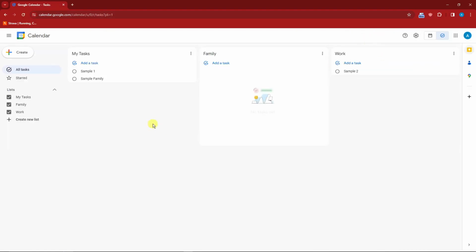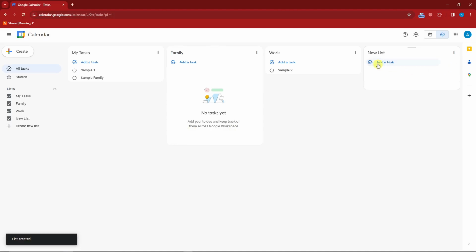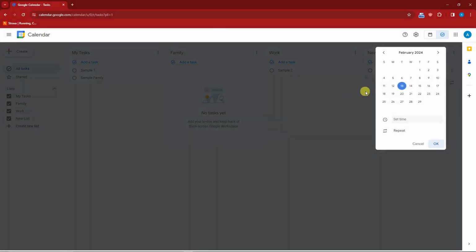Also, if you go back here, you can simply create a new list. For example, new list, like so, and you can add your task like there. Just put in a sample or name of the task. You can also click on the details, date and time, and so on and so forth.